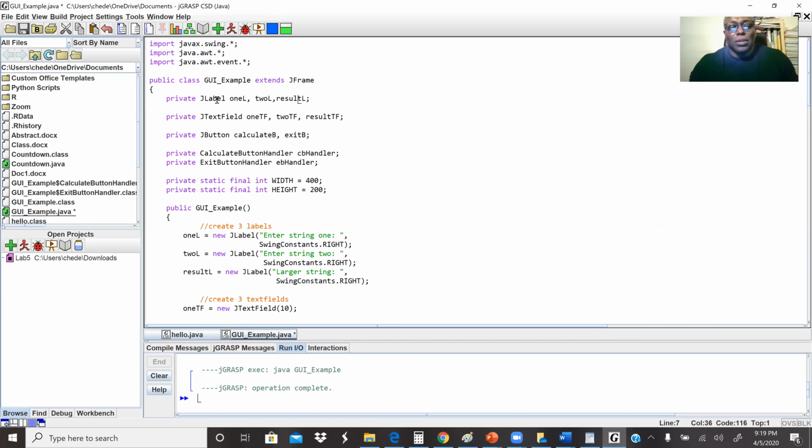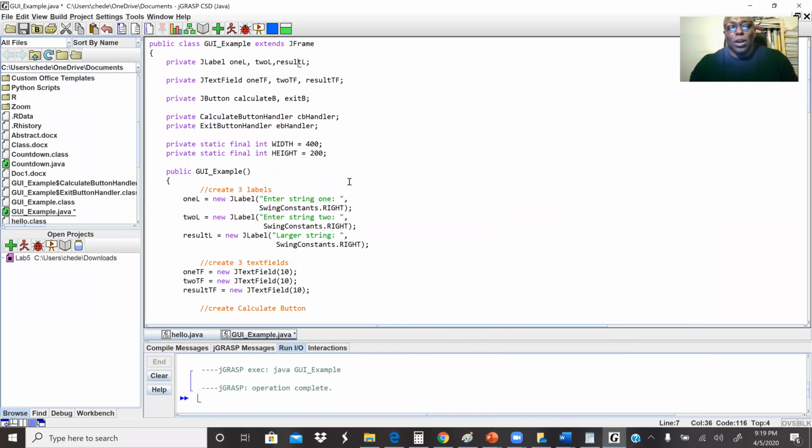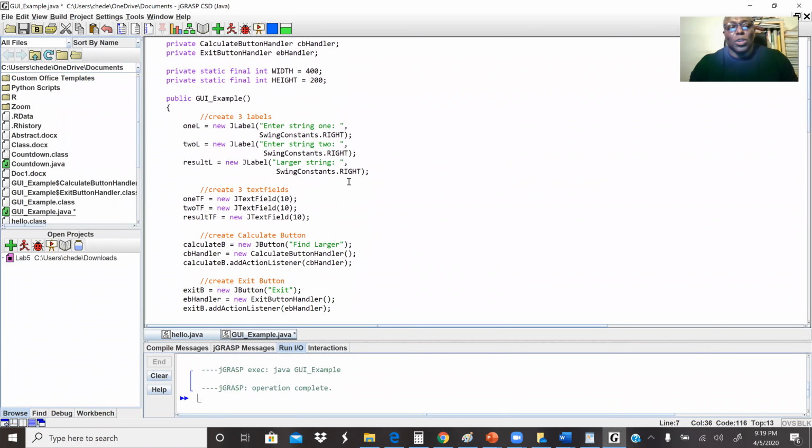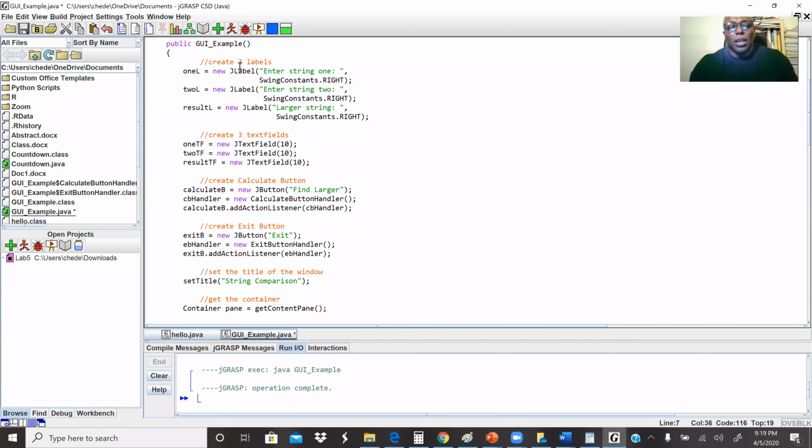We create our labels, 3 text fields, 2 buttons. And also we have our calculate button handler, the CB. This will be the button handler. This will be the exit button handler. We have a constant variable here for the size of the window. Then this is our constructor, probably the main constructor for the program. This is where we do everything.